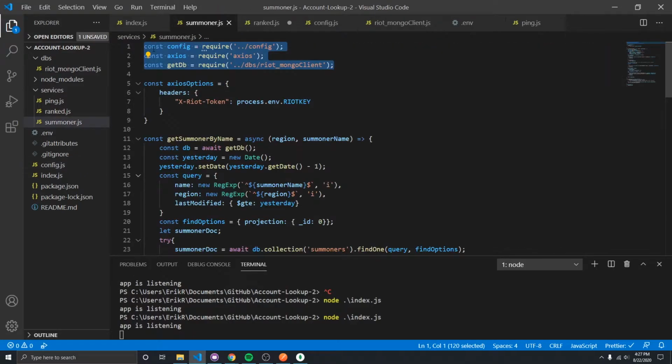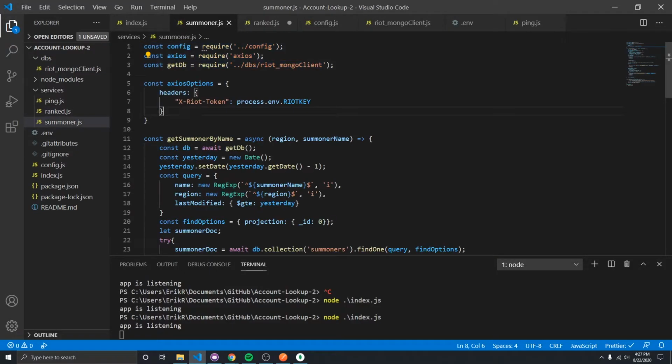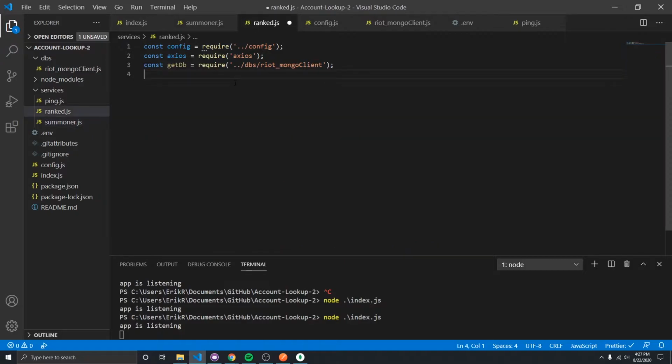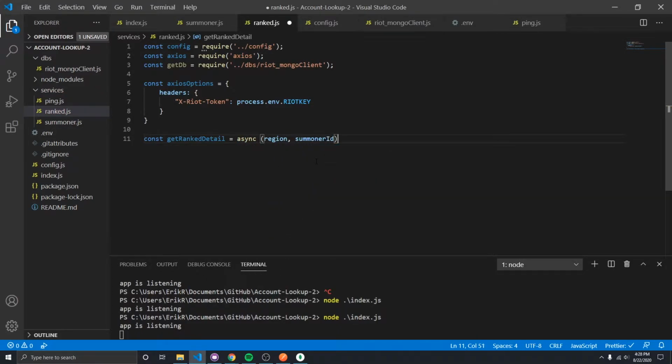So let's go ahead and copy these three from our summoner file since we know we're going to need them. And we might as well include the Axios options as well because that's probably going to be needed as well because it includes our credentials. And let's create a function called getRankedDetail. It's asynchronous and we want to use region and summoner ID to request it from that API.